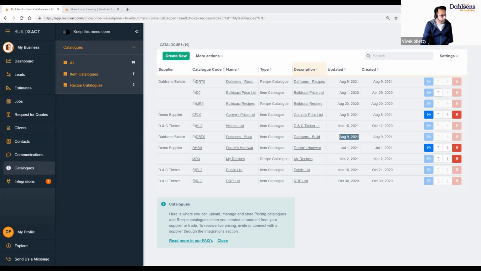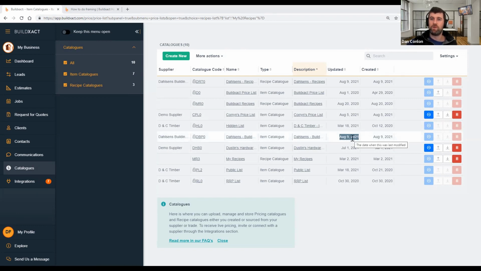Beautiful. Yeah, I think just while there might be a few other people typing, just to add, this updated column will give you a great idea, and I know Vivek touched on this earlier, of which one is the most recent list if you do have two lists that are confusing because they look the same. So for example, if you loaded one like Vivek said, and then you had one come from Dahlsens, you can always see which one is the freshest, the most recently changed.